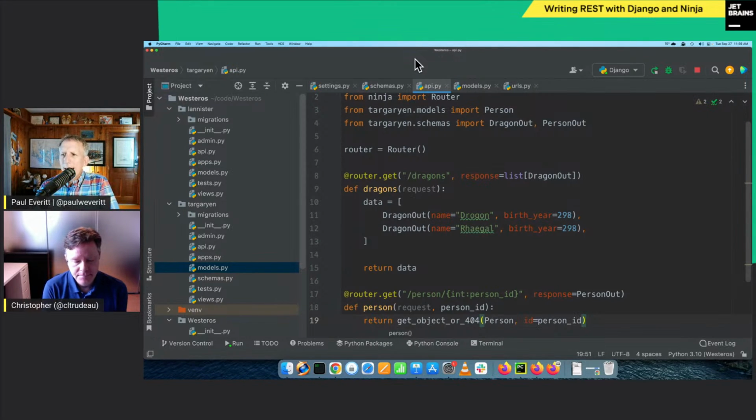Alexandria is asking, how do out and in schemas avoid having duplicate code, especially for custom fields? So they're just objects. So if you've got something particularly clever going on, you can usually use inheritance to get around it. Yeah, throw Python at it. Yeah. Python knows how to do that.